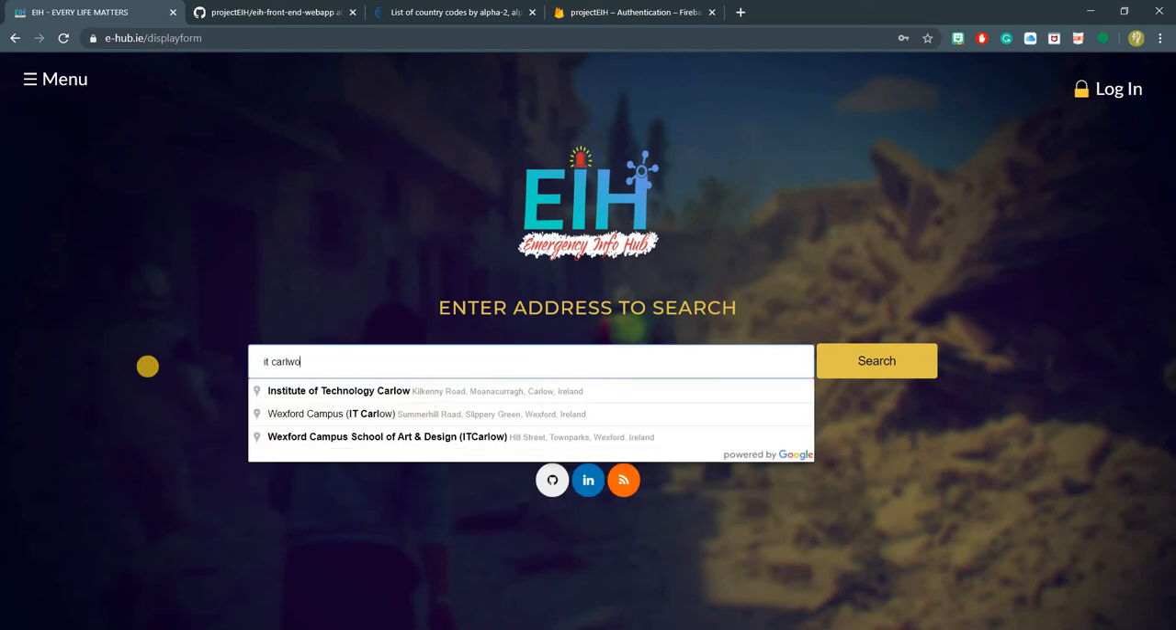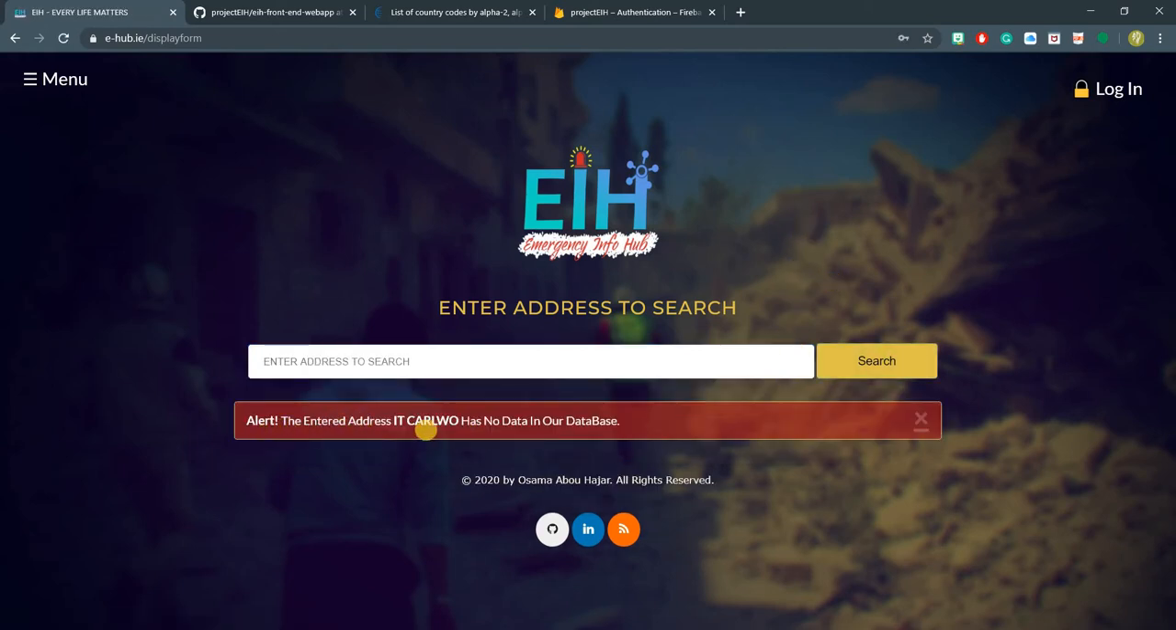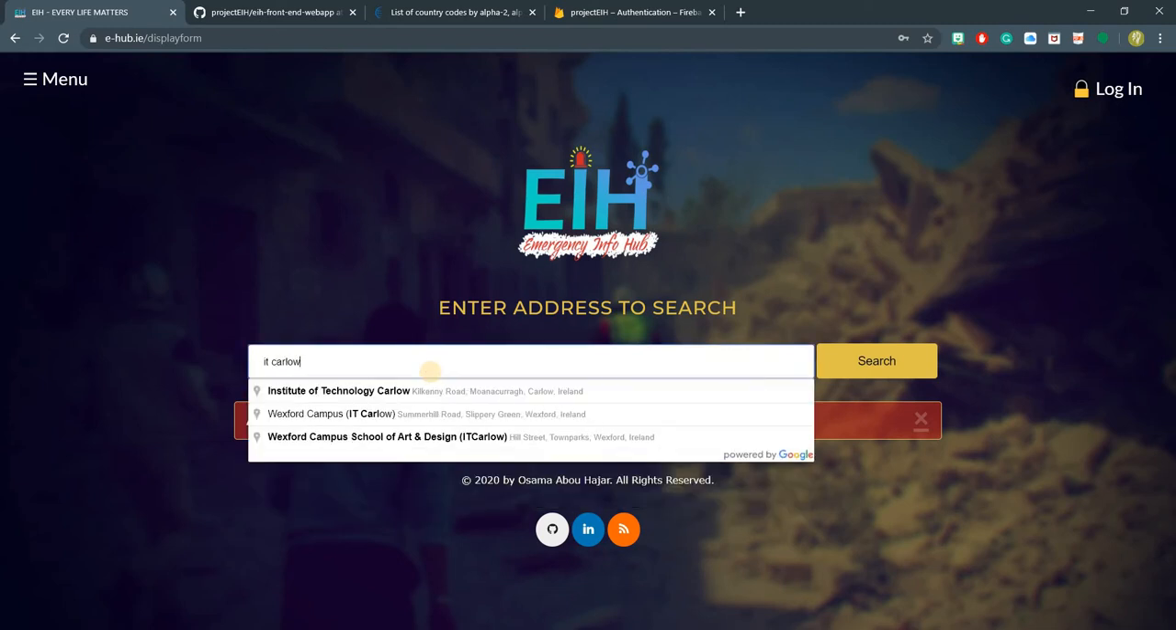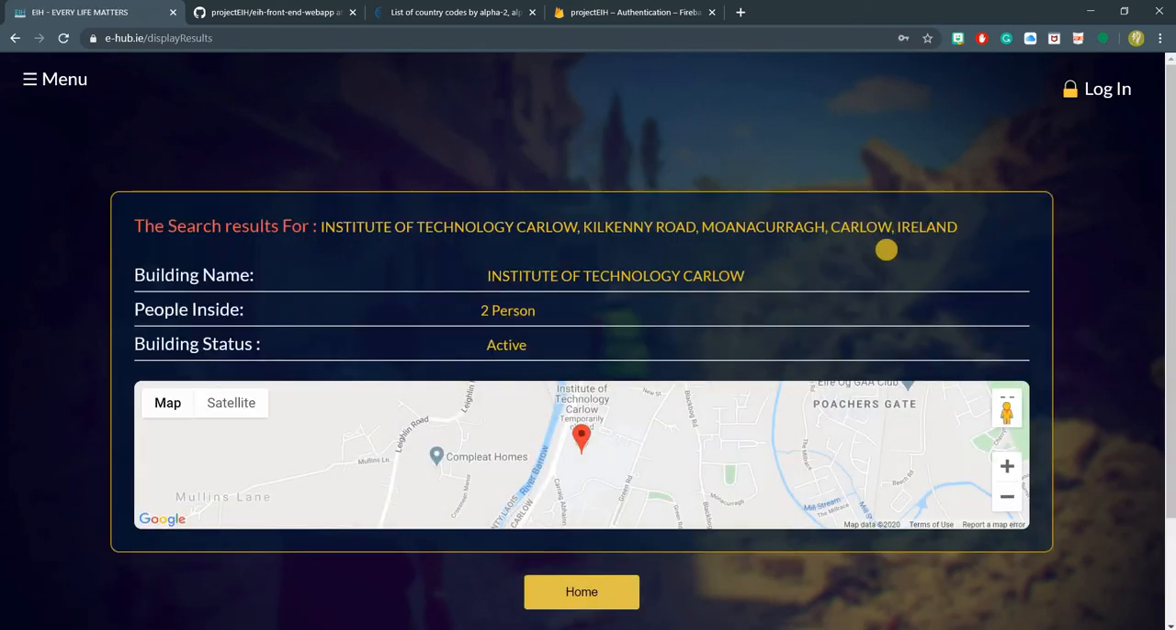If we type Carlow IT again, we could get the Institute of Technology Carlow, and this is the address we should look for. If we search for something that is not in the list, we won't get any locations, because we will get a notification that says this address is not in our database. If we type IT Carlow, then we select from the options, and we can get to a result page.